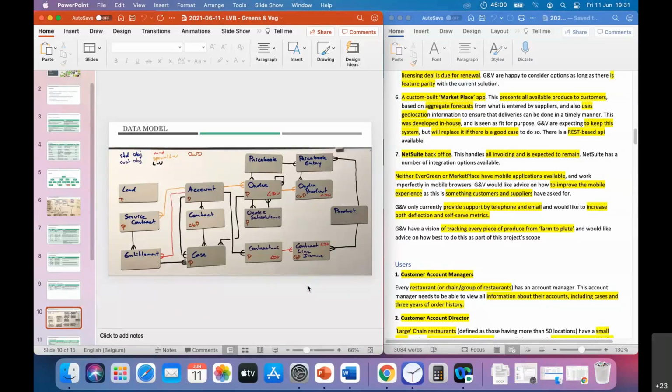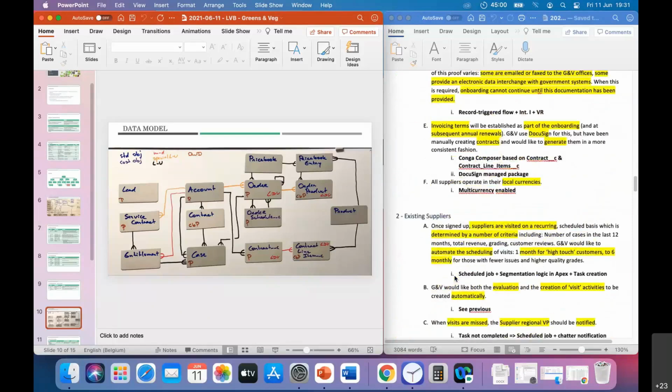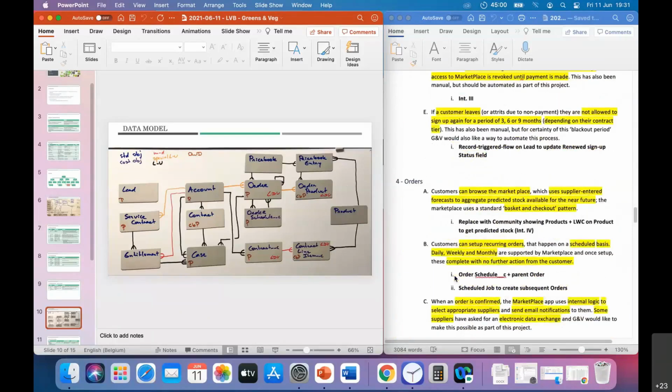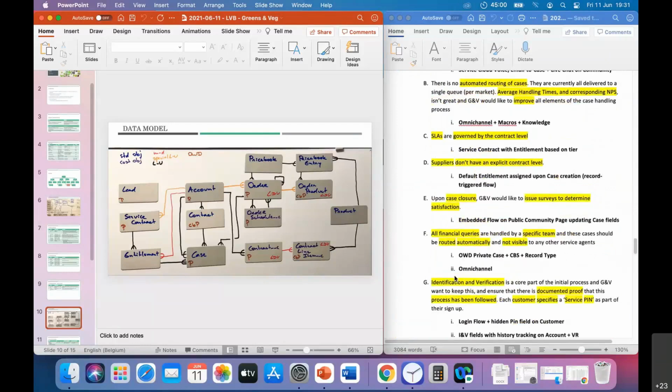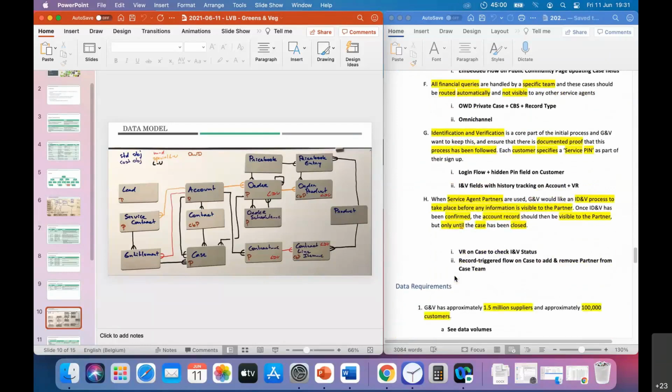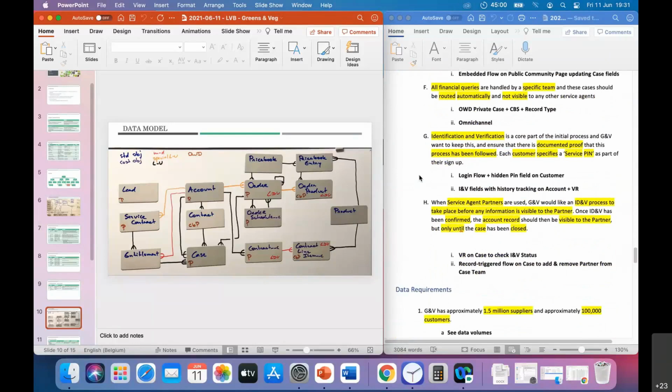Andrew? Not the data model, but can we look at service item G? There's a requirement to make sure and actually record that ID and V has been completed. You talked about a login flow, which is obviously valid when the customer logs in. What about when they ring up or they send an email or it's some other channel that doesn't involve them logging in explicitly? How would you solve that?